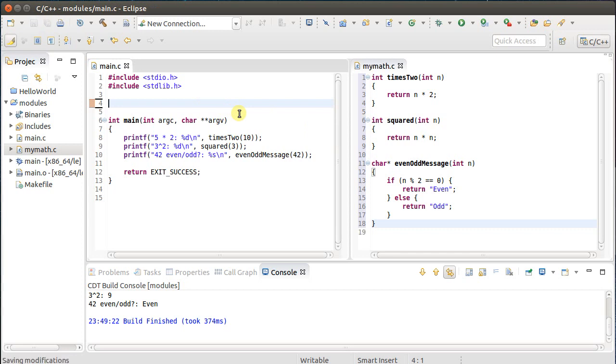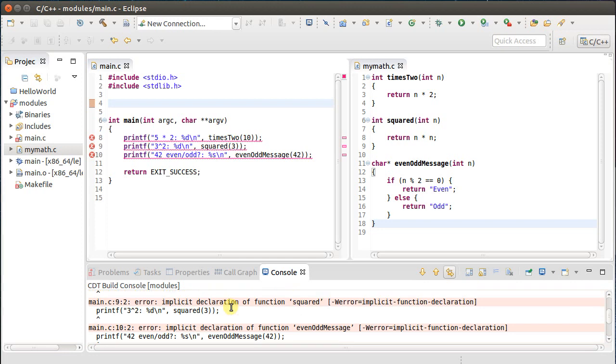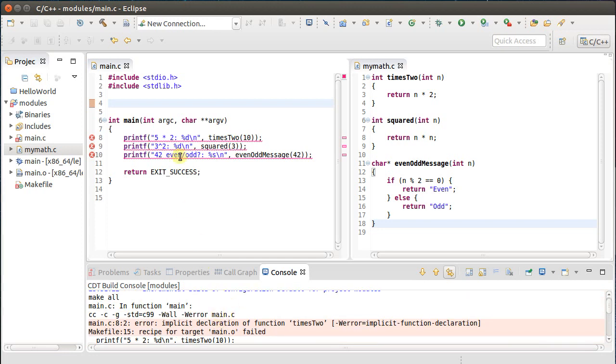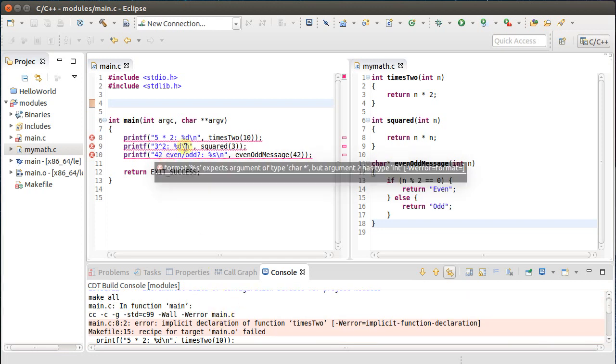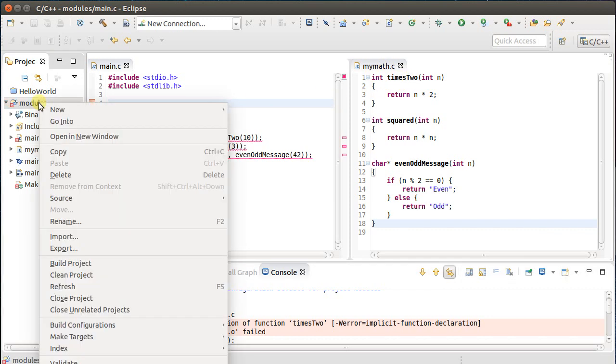Now, of course, if I build this, it's going to fail to build, because it tries to build my code on the left, and it just gives me implicit declarations of everything. So what I have to do here is export from my math.c to let the rest of the world know what they can use. The way I'm going to do that is a .h file.